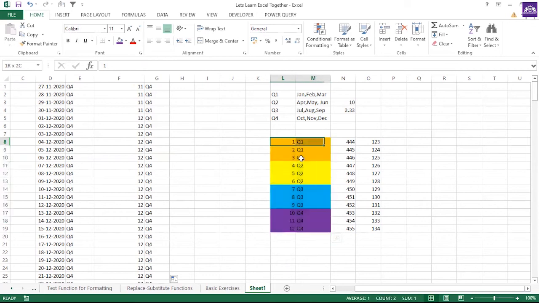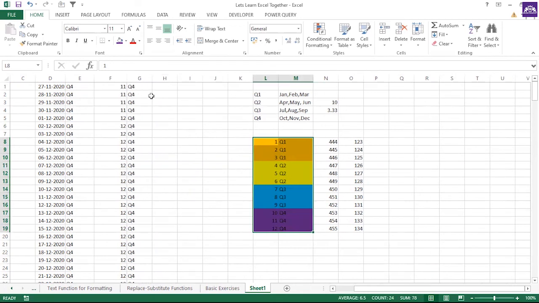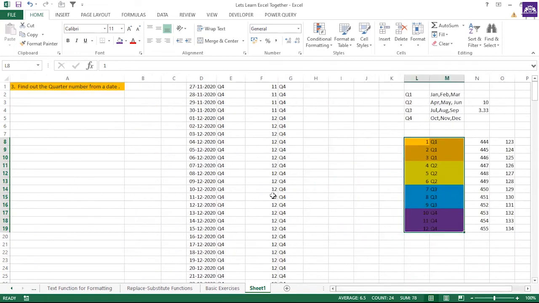You can keep this in any one of the tabs, but you have to be very careful when you are using this. Someone should not delete that. So the method we have used, the first one, is better than this method. But again, whatever suits your requirement, you can use accordingly. I hope you found this useful, how to get the quarter number from a date.